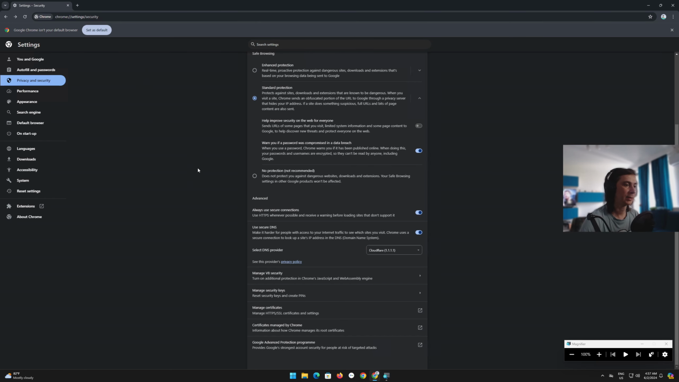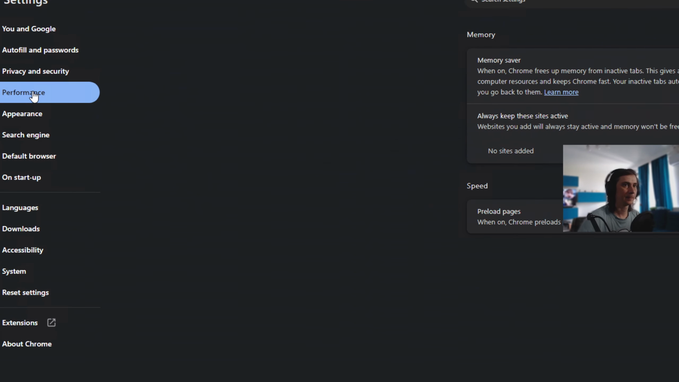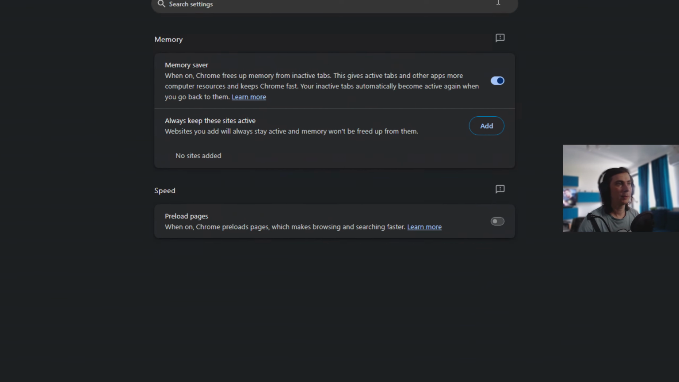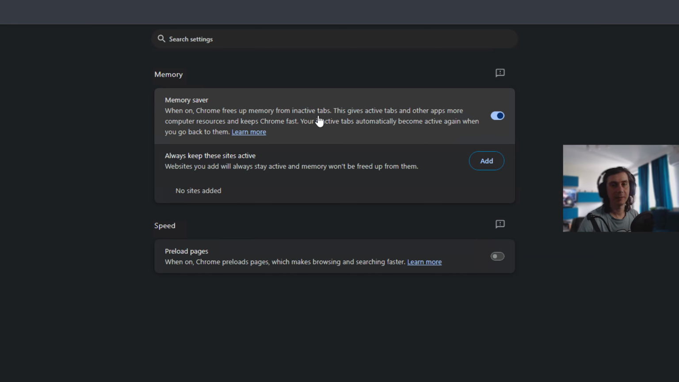So close that, and let's see where we are at. Next is performance. And the first thing on the performance tab is memory saver. Click this. This will save you some RAM, because you know how Chrome likes to eat your RAM. By turning this on, it will make it so inactive tabs, so tabs that you haven't looked at in a while, will be marked as inactive, and Chrome kind of puts them to sleep and frees up some memory.